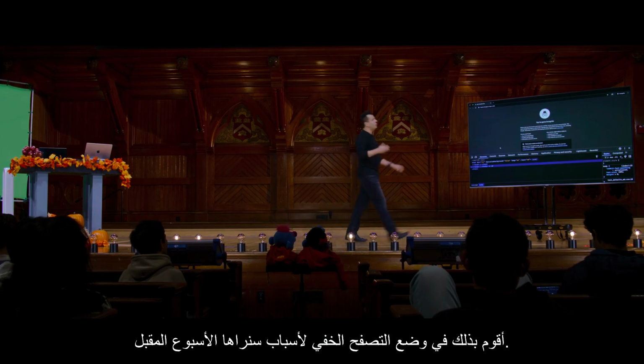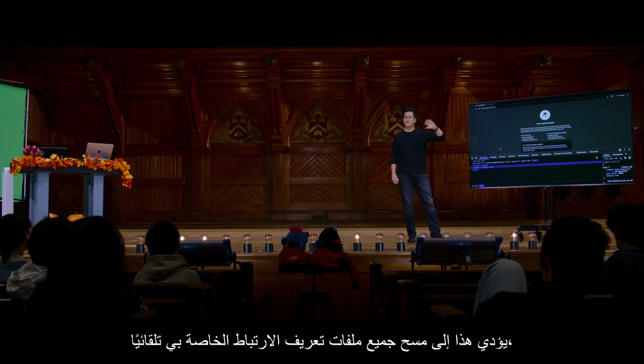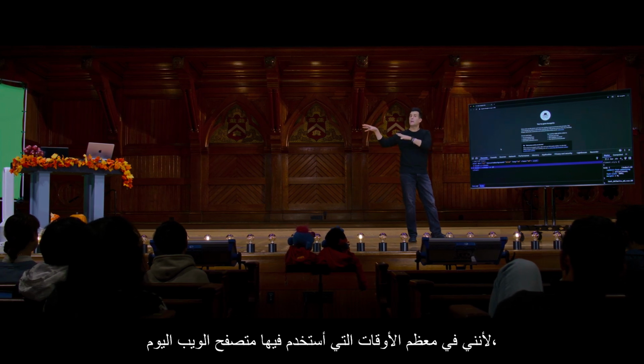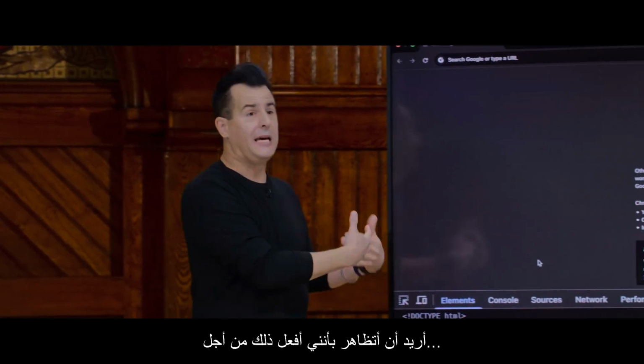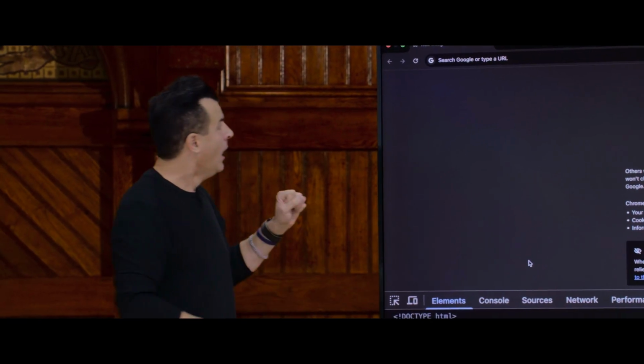I'm doing it in incognito mode for reasons we'll see next week. This has the effect of clearing automatically any of my cookies, my browser history, because most anytime I do something with the web browser today, I want to pretend like I'm doing it for the very first time so that the behavior is exactly as we expect.